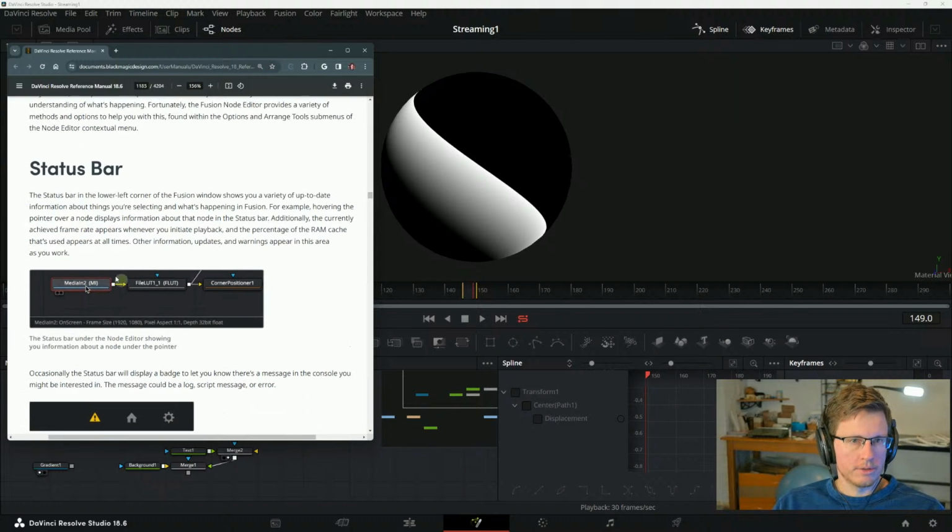Status bar. The status bar in the lower left corner of the Fusion window shows you a variety of up-to-date information about things you're selecting and what's happening in Fusion. For example, hovering the pointer over a node displays information about that node in the status bar.